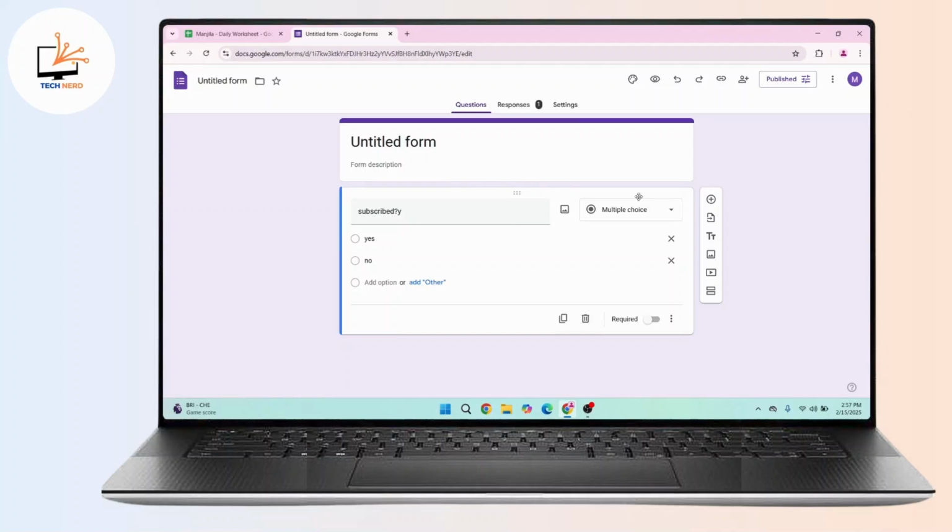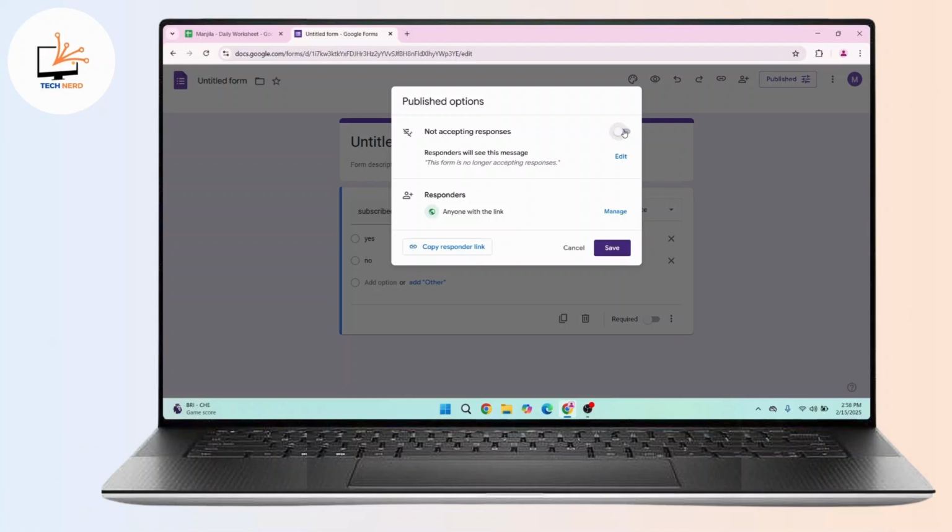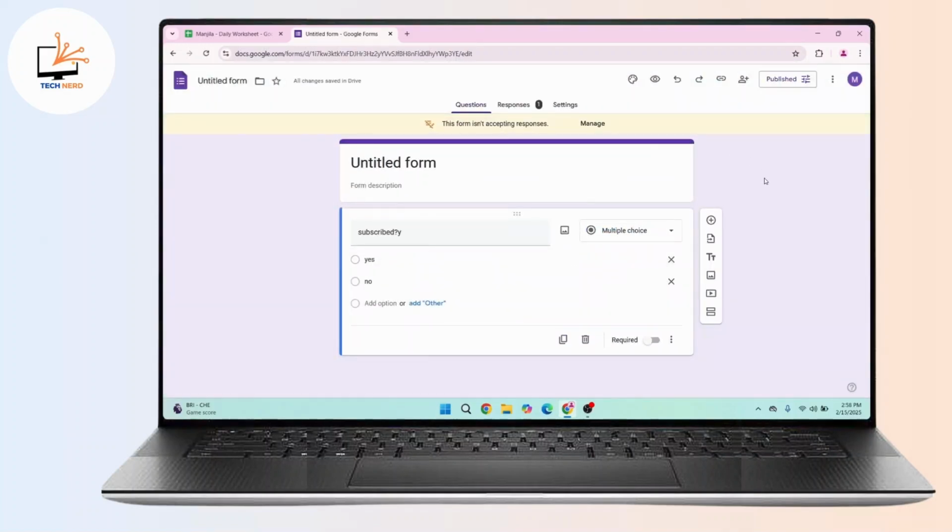Once you land on this interface, head towards the top right, and if your form is already published, click on this published button at the top right. After that, you will see this toggle right here that says accepting responses. You have to turn off this toggle and then click on save. And with that, it says this form is not accepting responses. So that's the way to close responses on Google Form.